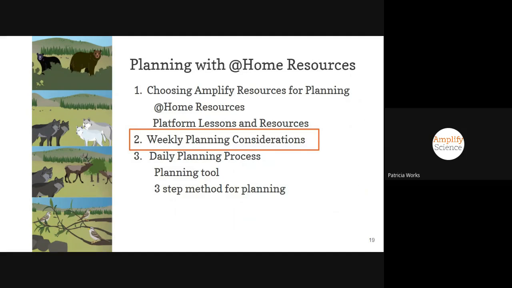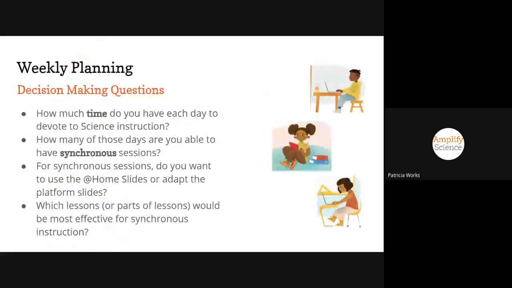Now we're ready to take a look at some weekly planning considerations. As you get ready to plan for a week of science instruction, here are a few things to consider. How much time do you have each day for science instruction? How many of those days are you going to be able to have synchronous sessions with your students? For those synchronous sessions, do you want to screen share the at-home slides or use slides from the platform? And which lessons or sections of lessons would be most effective for online classes?